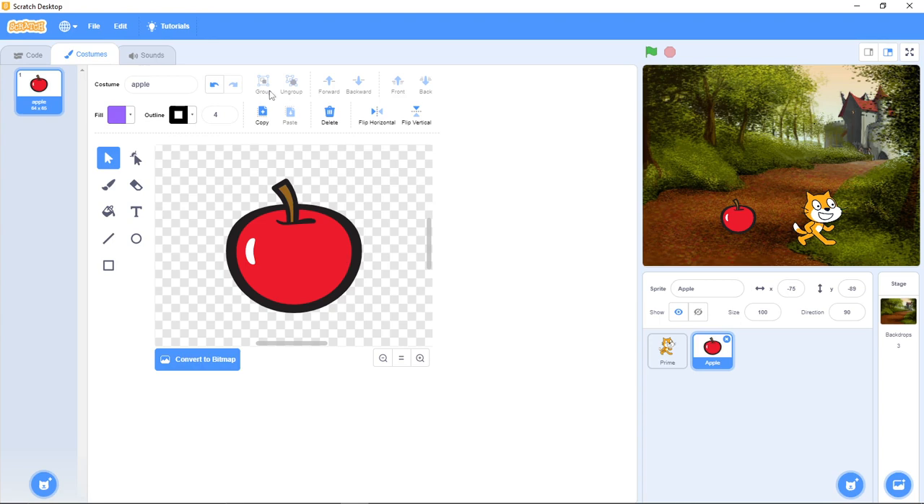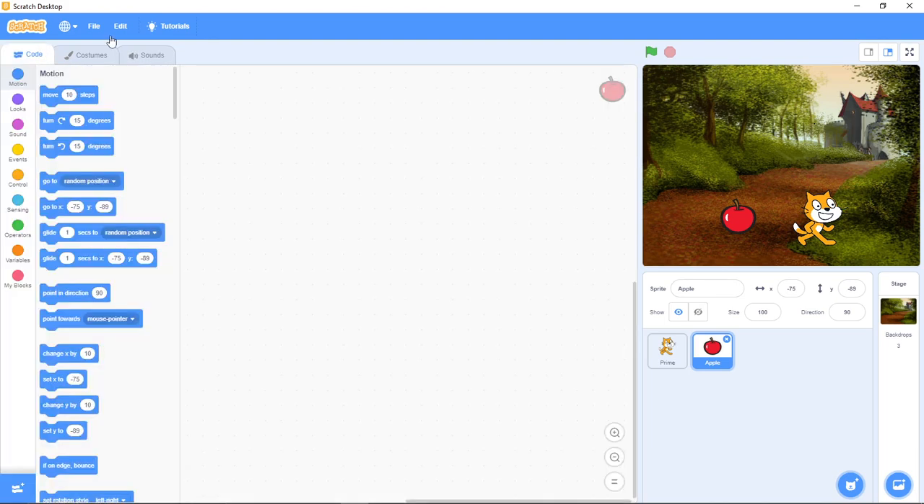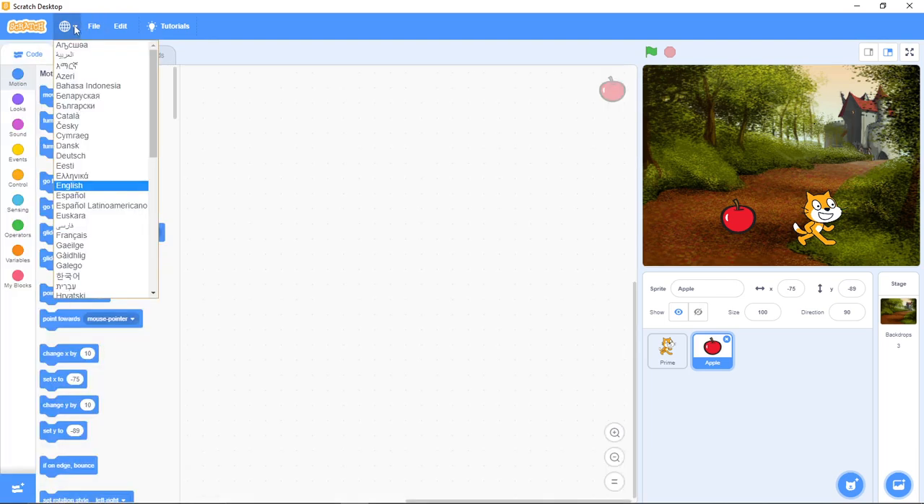Now we also have the sound. The sound also helps you to add sound in different ways. We have the file. We have the globe here. The globe helps you to change the language you want.